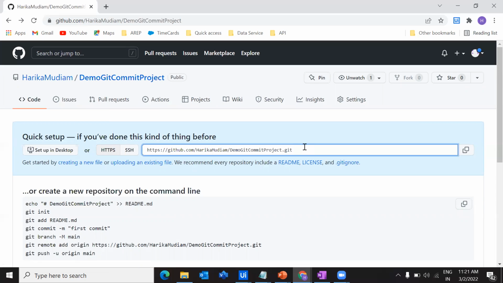So we are here right now. I just created a repository, which is demo git commit project, and I'm just copying this link. Okay, so that's it with respect to what we are doing on GitHub. Once this is done, let's jump into the things that we have to do from the Studio perspective.